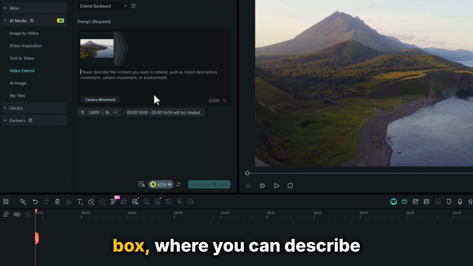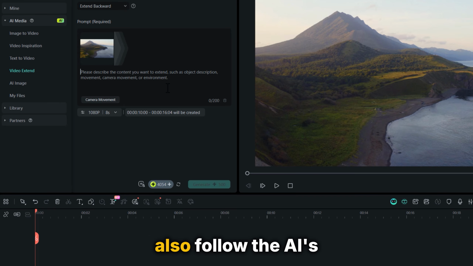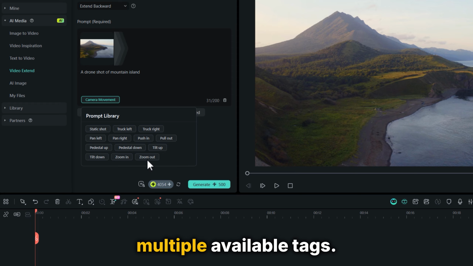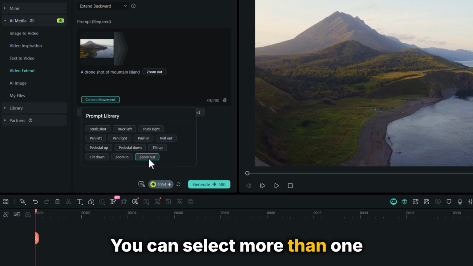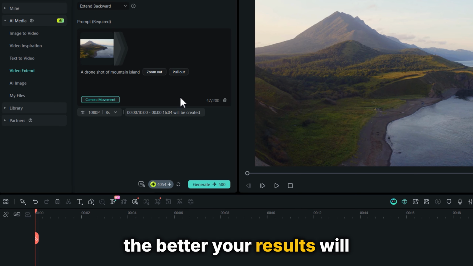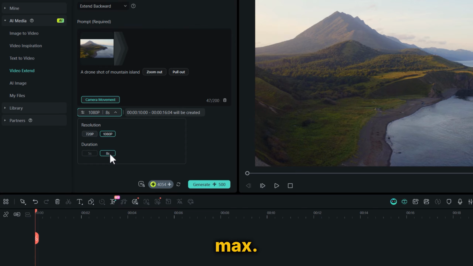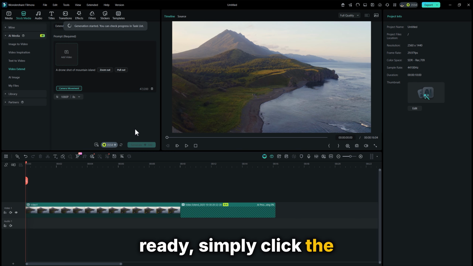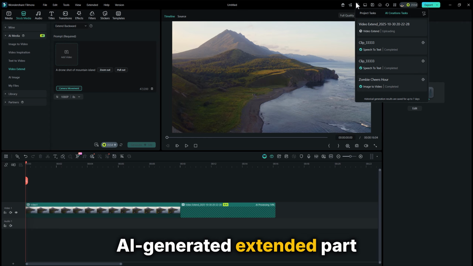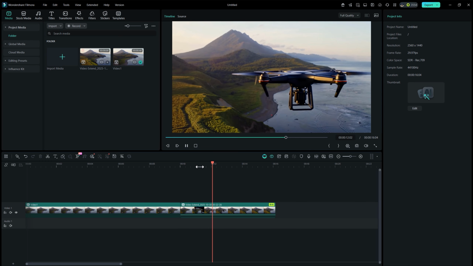Next, you'll see the details box, where you can describe your video clip in your own words. For the best results, you can also follow the AI's suggested descriptions. Then, select the camera movement and choose from multiple available tags. You can select more than one at a time to describe your clip accurately. The more precise your input, the better your results will be. After that, set your resolution and duration, up to 8 seconds max. And once everything is ready, simply click the Generate button. Filmora will process your video and create the AI-generated extended part within seconds. Here's the final result. The extended clip is ready to go.